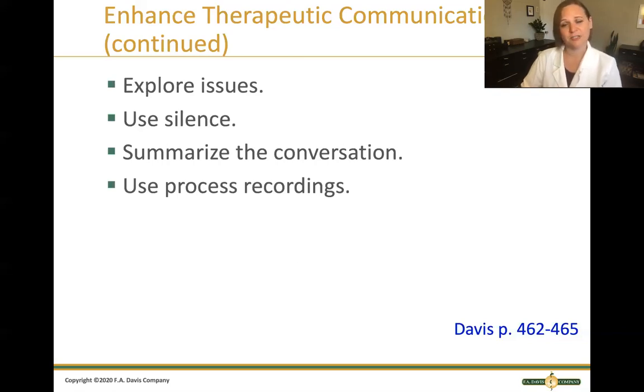Summarize the conversation. By doing so, it makes sure that you received the message appropriately, that you understood what they said, and it also tells them that you were listening. Process recordings are a way to write down a communication that we had with the patient, reflect on the types of communication skills that we used and how effective they were.